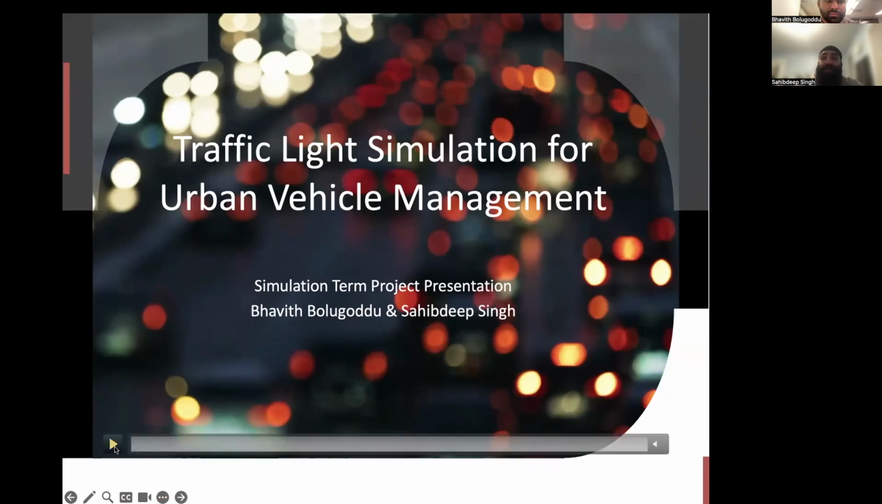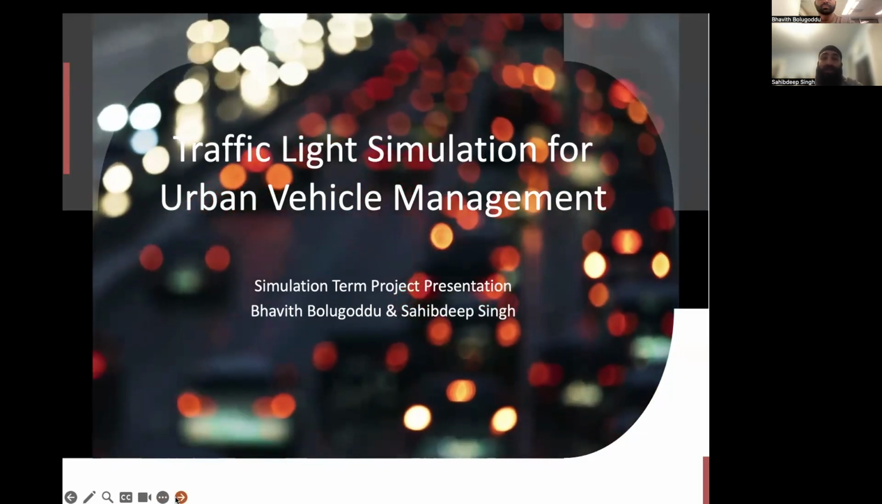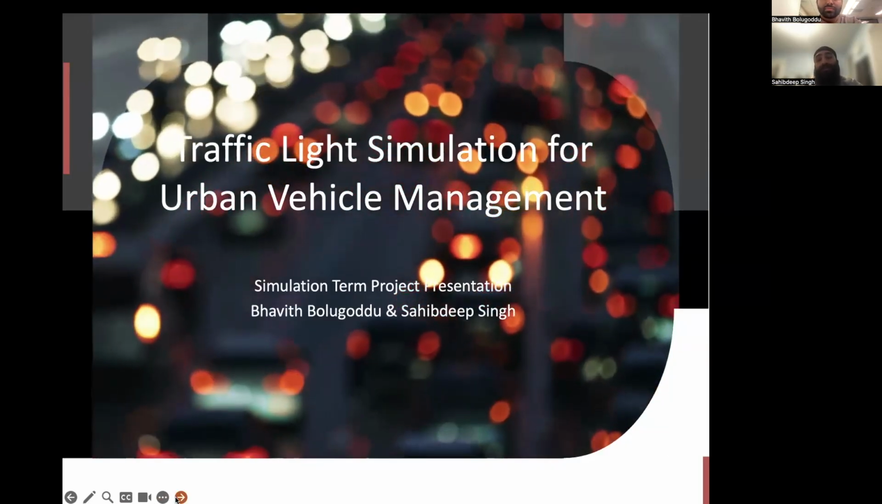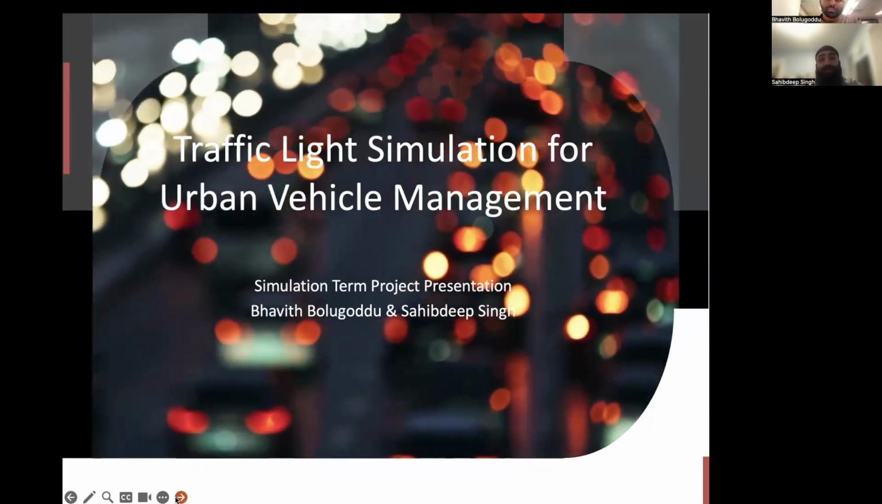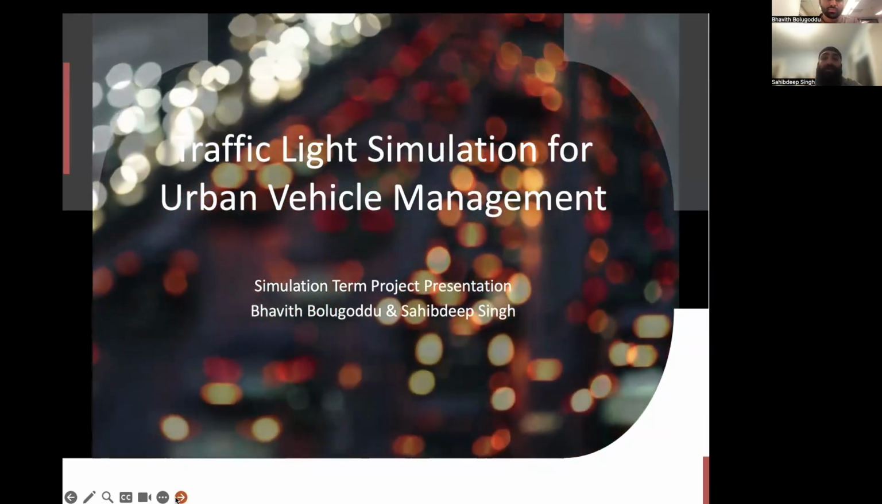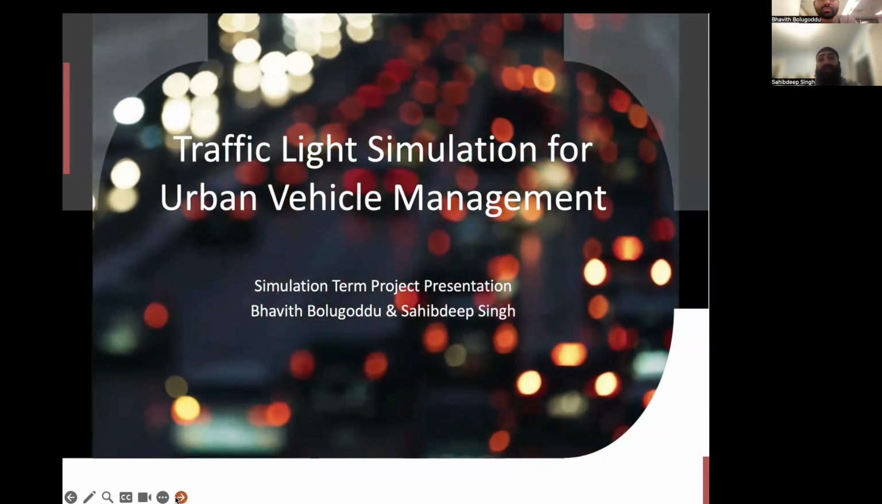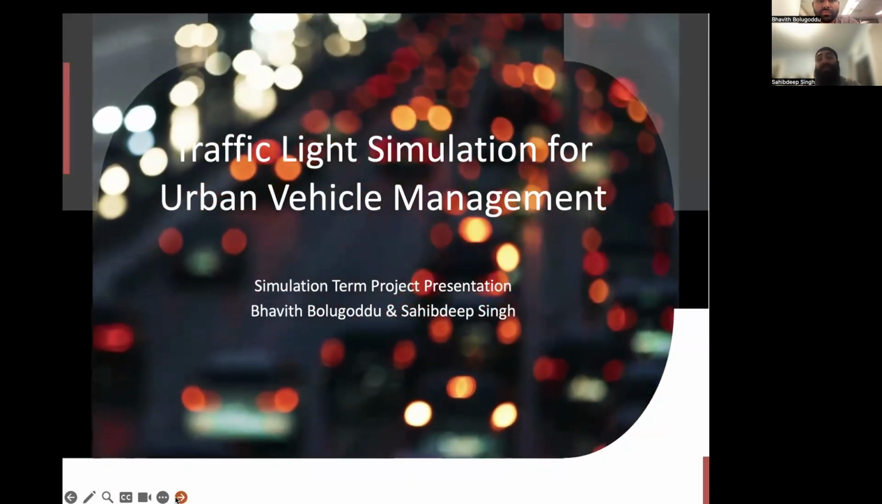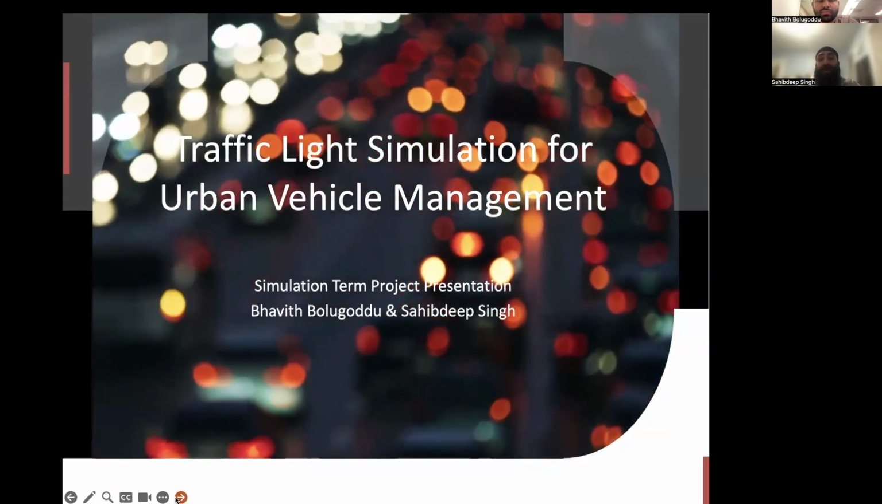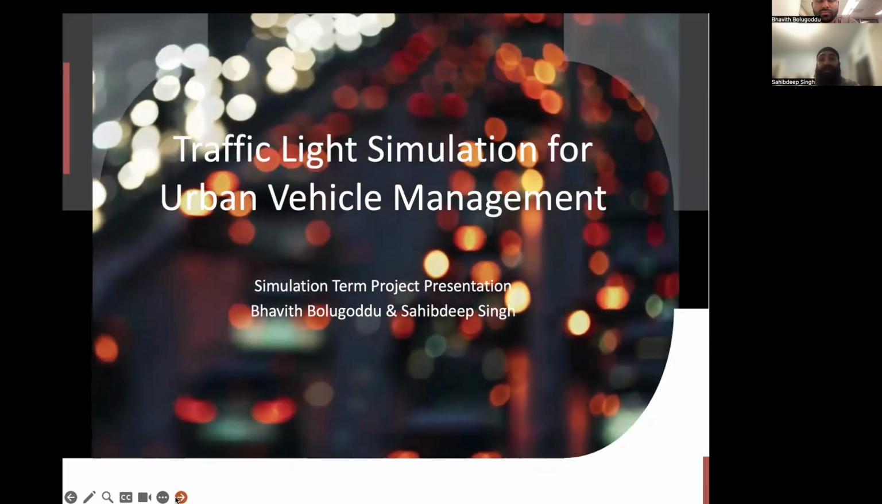Hello, everyone. I'm Saibdeep Singh with my partner Bhavith, and we'll be walking through traffic light simulation for urban vehicle management. So today we're excited to walk you through our project focused on how traffic flows on one of the busiest intersections in New York City, Fifth Ave and 42nd Street in Midtown Manhattan.